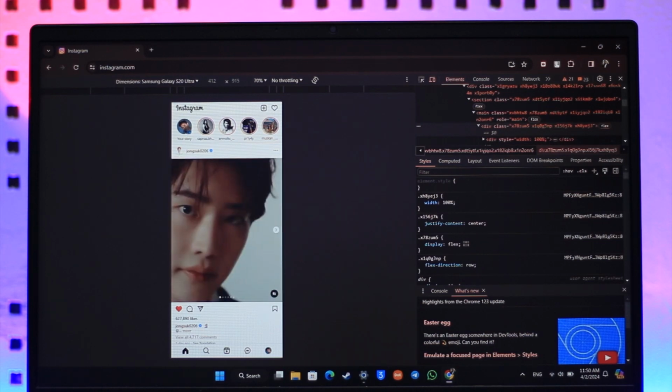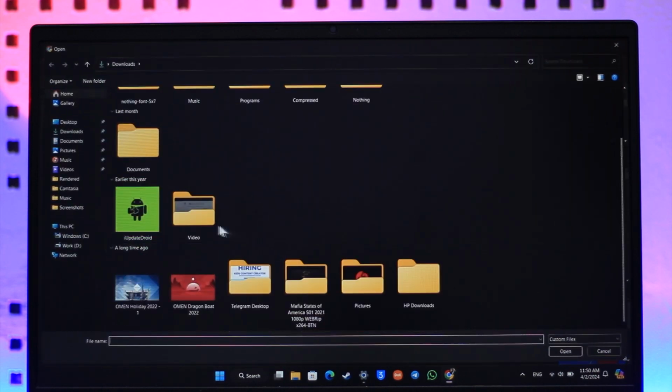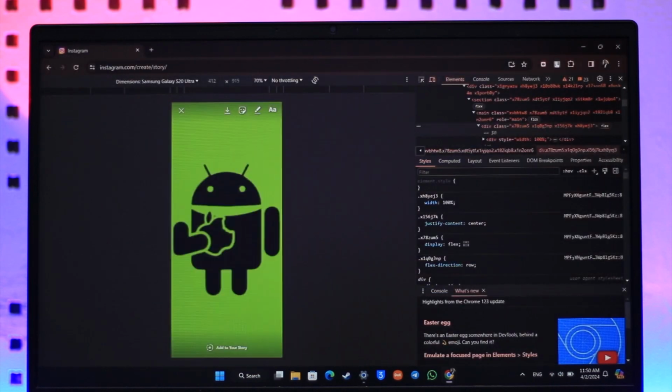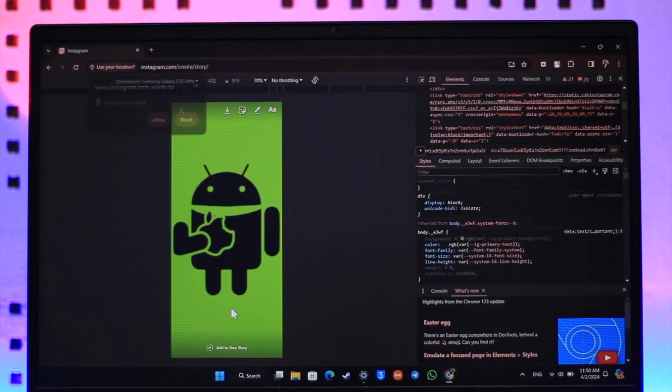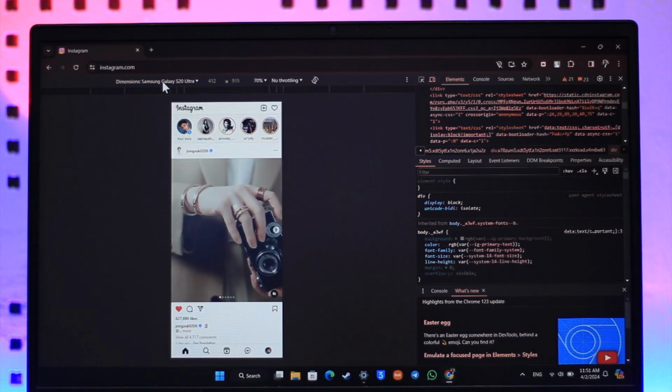So now we can basically click on this option here, then we can go ahead and then choose to upload a certain story, and then we can go ahead and then also choose to basically make some edits if you want. We can add some text or whatever else it is, and then you'll be able to add that story. This way you can add story from Instagram on laptop.